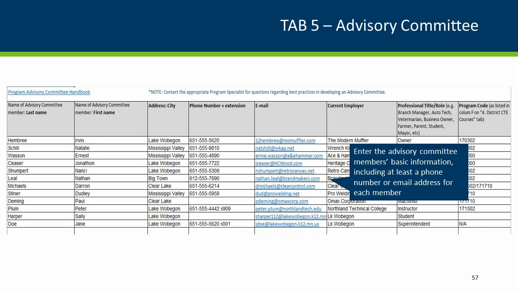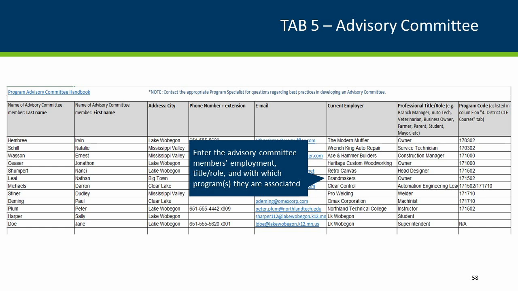We want all that information because if I see a list on here where there's no name, I'm taking it off, or if there's no contact information, I'll take it off because I'm assuming that's not really somebody who's part of your committee. We need at least one of these pieces of contact information just to know that you have ability to connect with these people and have them provide information. We also want you to list where do they work, what is their role there, and how does that apply to which of your programs.